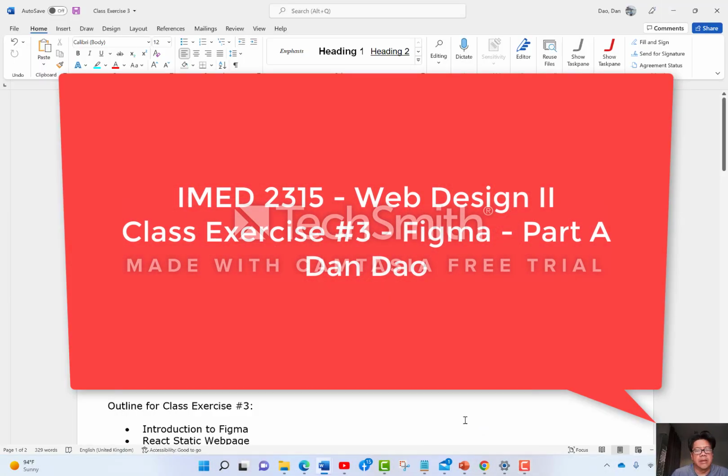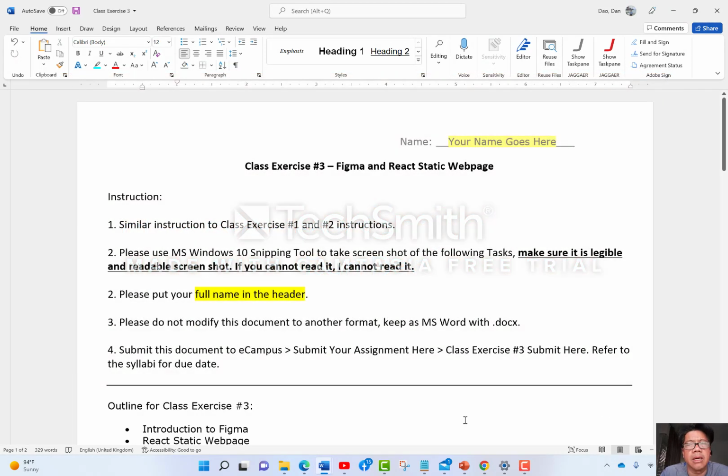Hello, everyone. This is the beginning of class exercise number three. We're going to start on Figma, kind of deviate a little bit before we get into the actual design of it.